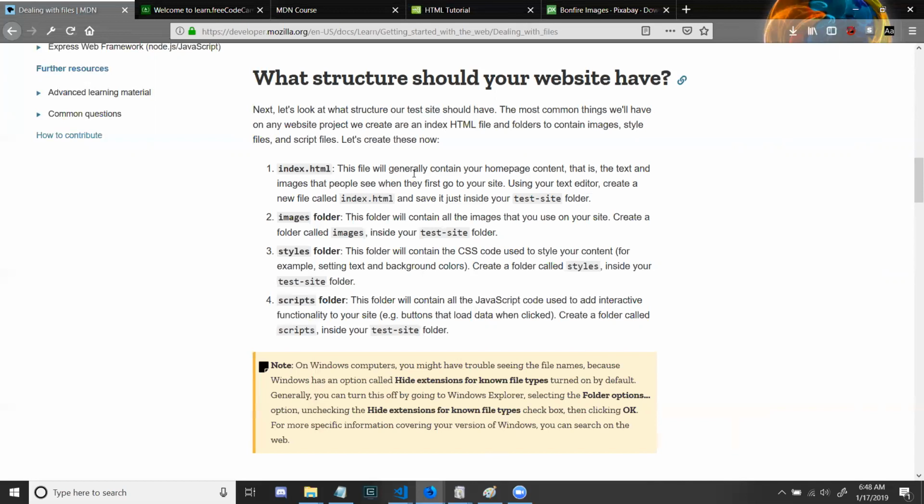Number four, scripts folder. This folder will contain all the JavaScript code used to add interactive functionality to your site, for example, buttons that load data when clicked. Create a folder called scripts inside your test site folder.